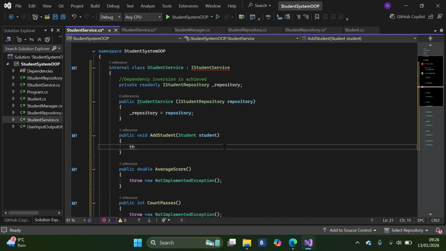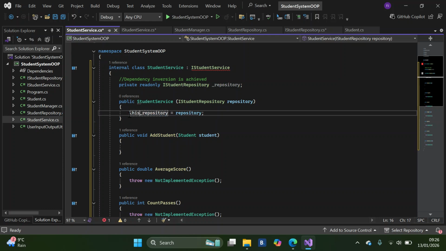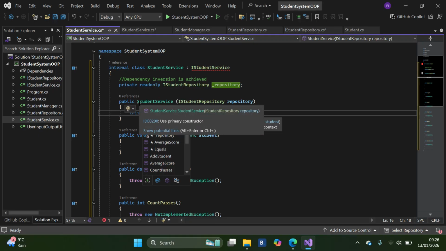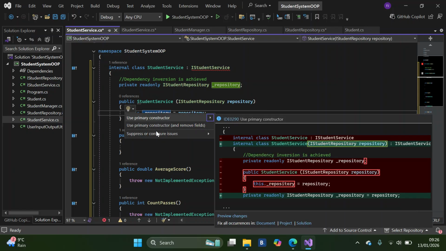So here, what are we doing? We are saying we can say this dot repository. It does not really matter, but okay, let's see what this is saying. Use primary constructors. Okay. It's saying we can also use primary constructor. Let's see how to use the primary constructor.